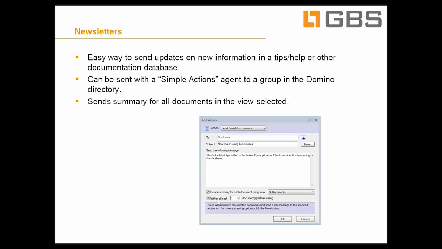And then the nice thing is you can send an email, but only when there's something new in that view. So if there hasn't been anything published in the last 7 days, the agent will execute, but it won't send anything because there's nothing to send. It sends a summary for all the documents with the links there, so users can see, okay, here's what's new. Click on the link and find out some new information.